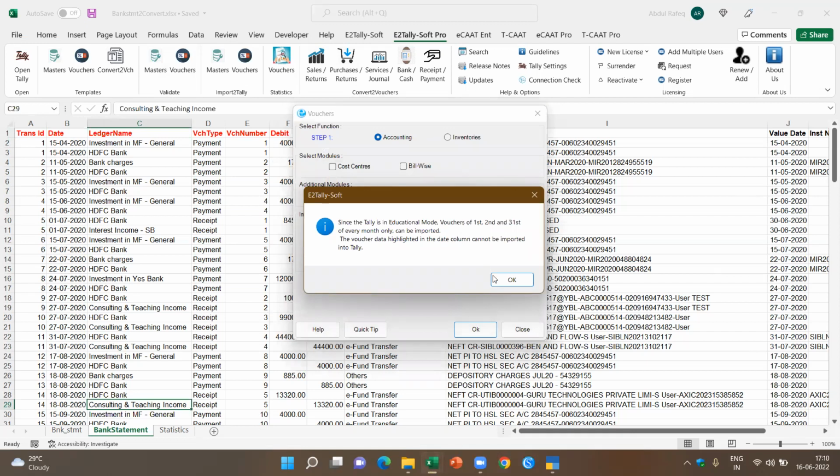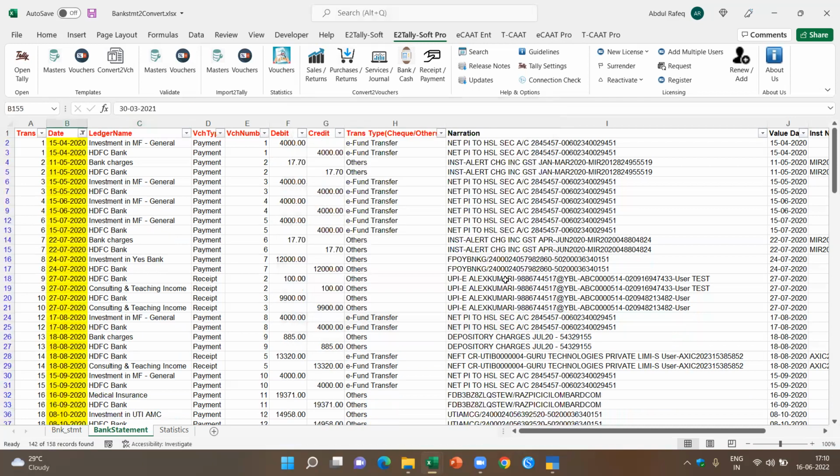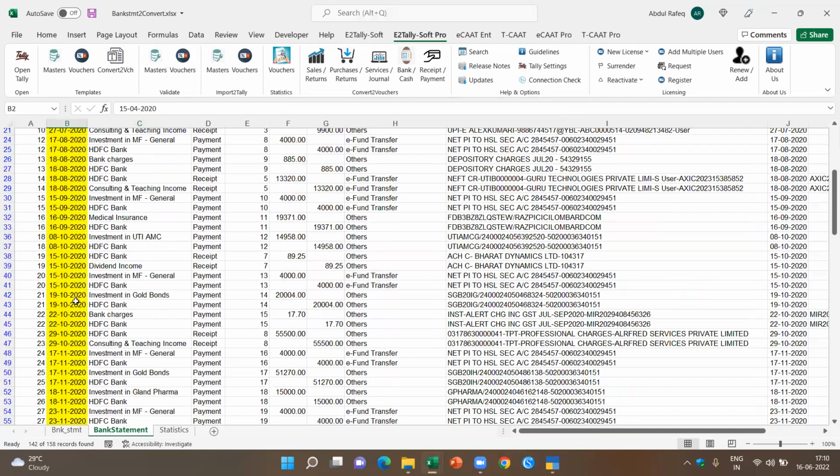Okay, there's another issue because Tally is in education mode. It will take transactions only pertaining to 2nd and 31st. Otherwise it would have been able to import. And if the ledger is not available, it would have created a validation summary. See, now it tells me that these dates are invalid because this is education mode.